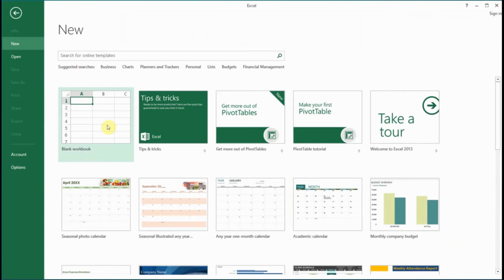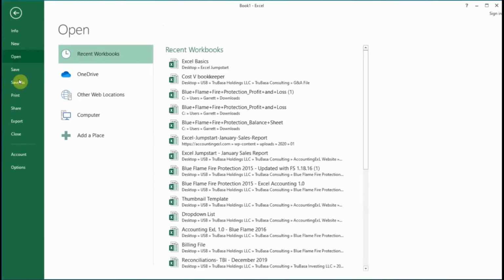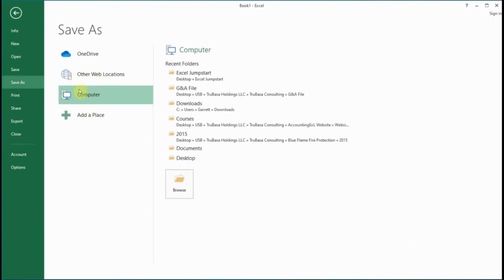But typically what you're going to do is just go to blank workbook, and we're just going to click on that. It's going to open up a new workbook, and we're going to start with sheet 1. And the first thing I'm going to show you is how to save your file. So to save a file, you just want to click on File up here and click on Save As. Make sure that you have selected Computer here. Click on Browse so we can browse for a location.